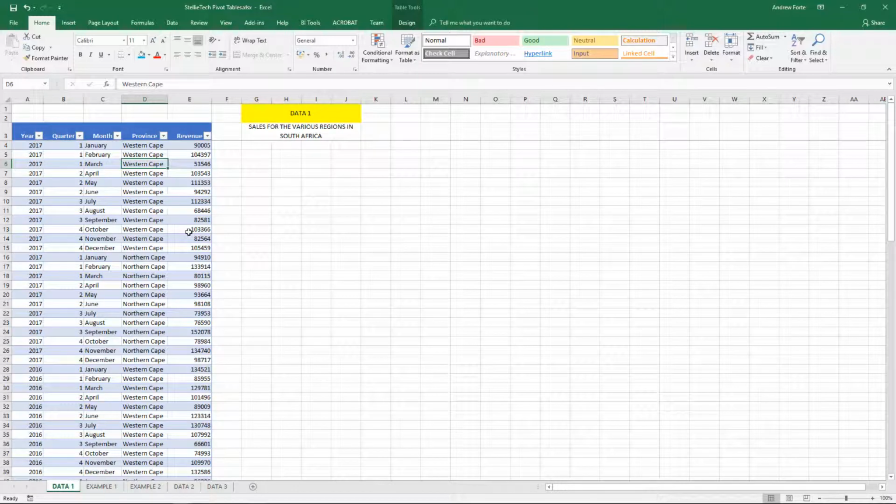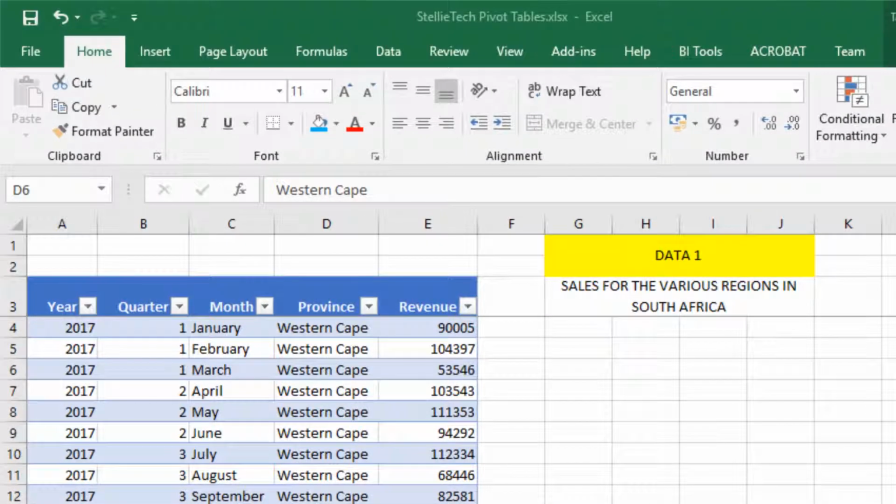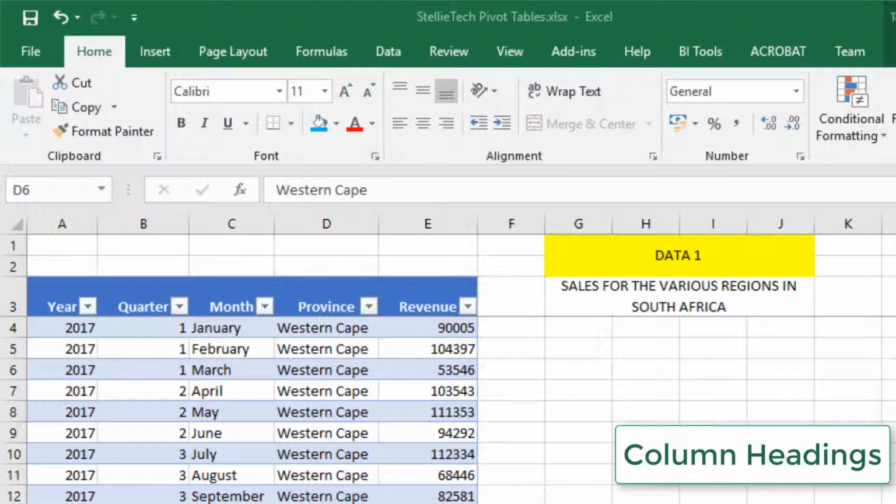Now that we know what the data means, we're going to try to see what information we could possibly want from the data. Before we go on to the next topic, let's review. Which best classifies the following cells? Year, quarter, month, province, and revenue. These cells are best classified as column headings.